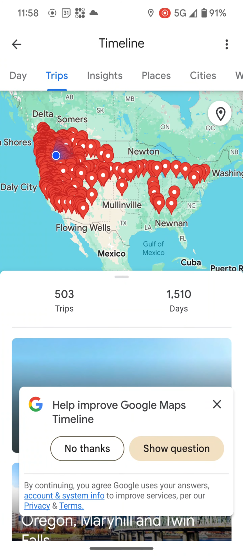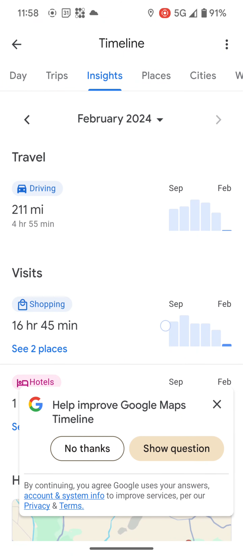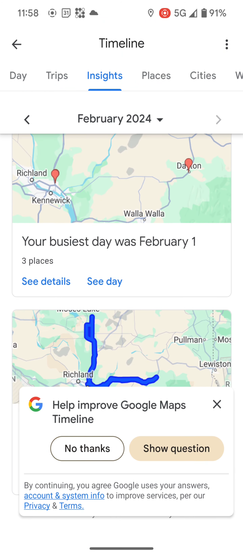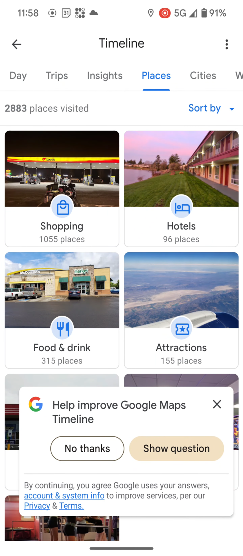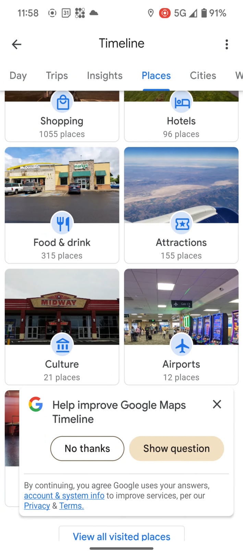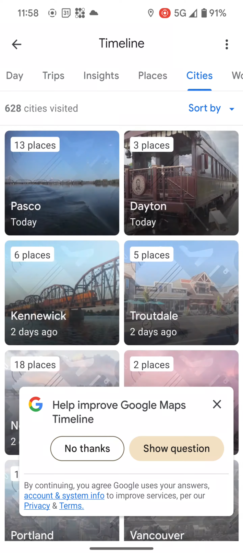And this shows all my trips, insights about places I'm going, highlights, etc., places. It shows places I've shopped, hotels I've been to, restaurants, etc., cities.